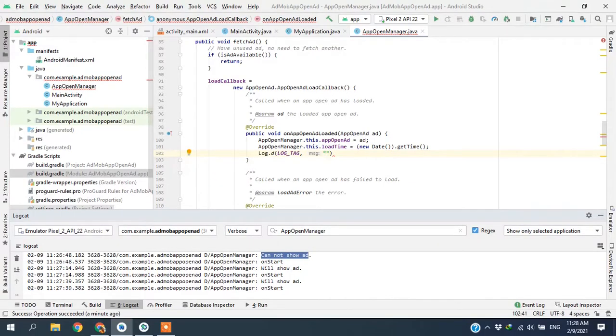I just write app open ad loaded, like this. Good.